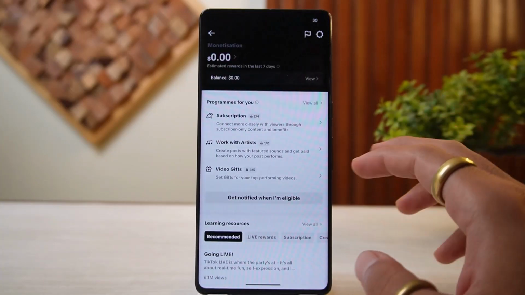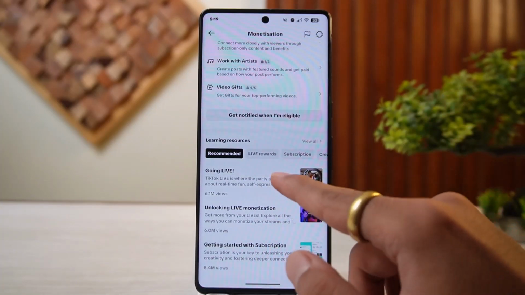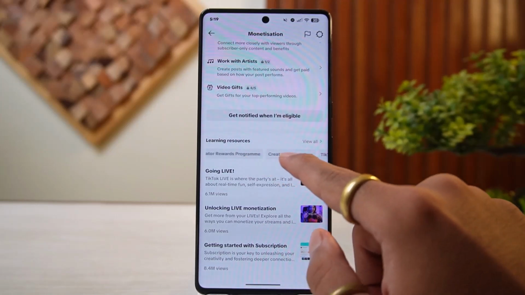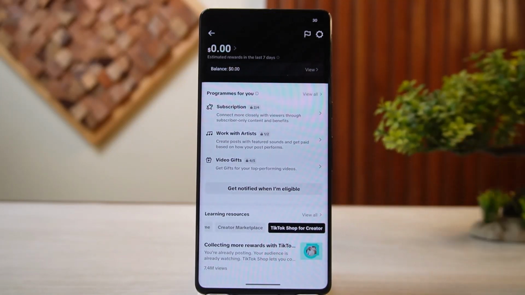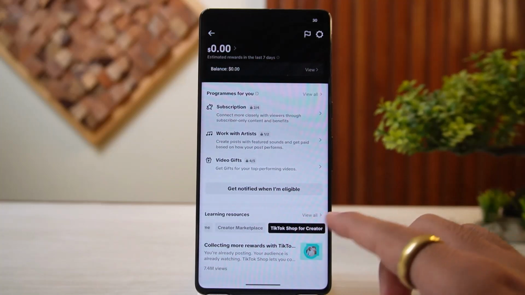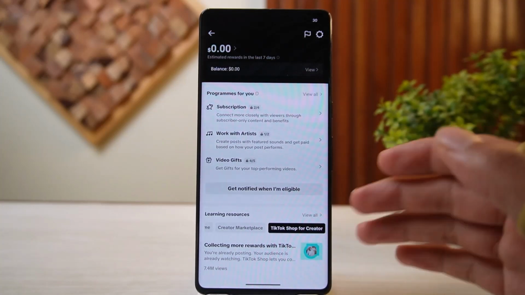Once you tap on this, you simply have to scroll down and you will find the TikTok Shop for creators over here. Now once you tap on this, you simply have to tap the apply or join option, which should be available over here once you're eligible.